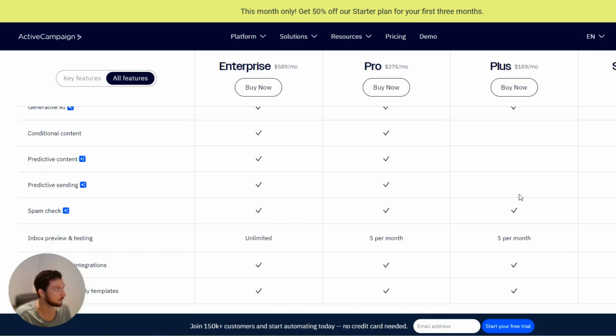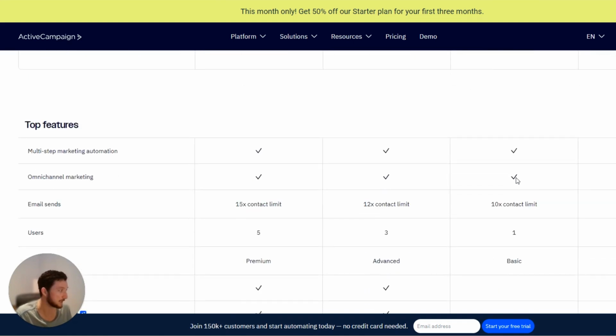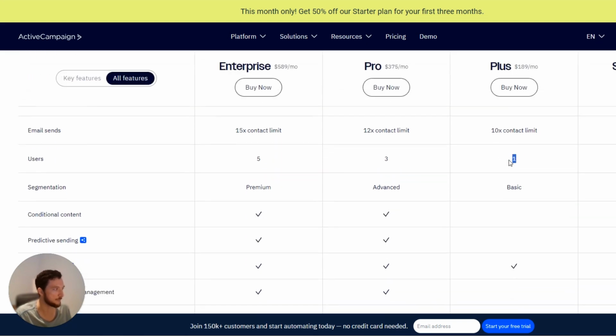Okay, so you should be on the Plus plan here. That comes with unlimited automations, unlimited steps, and doesn't have unlimited email sends. So you can send 10 emails per contact. That would be 1 per 3 days. So that's fine.